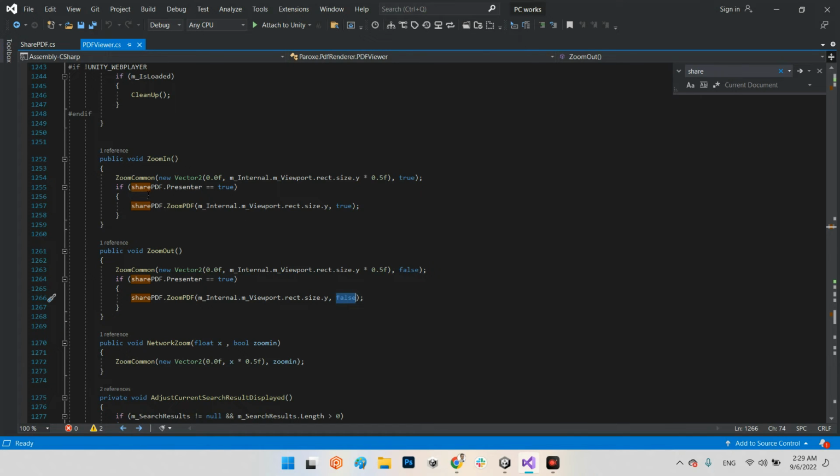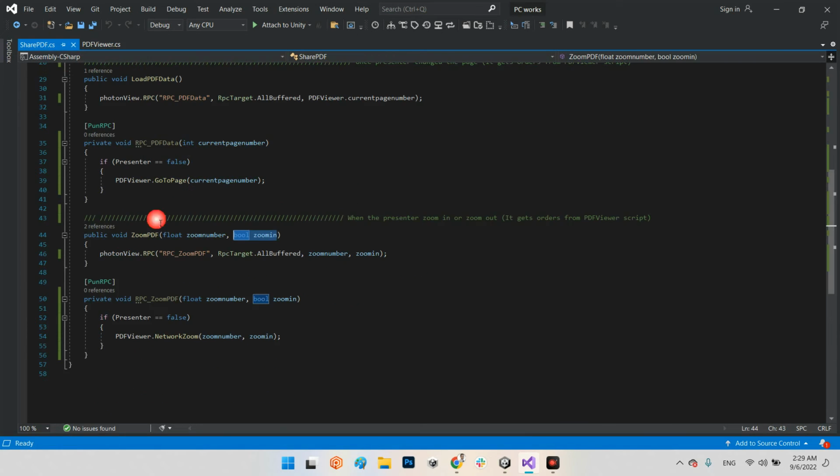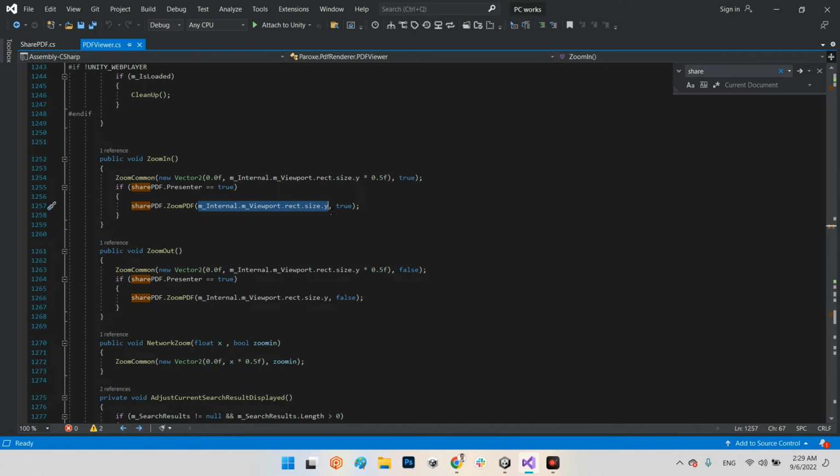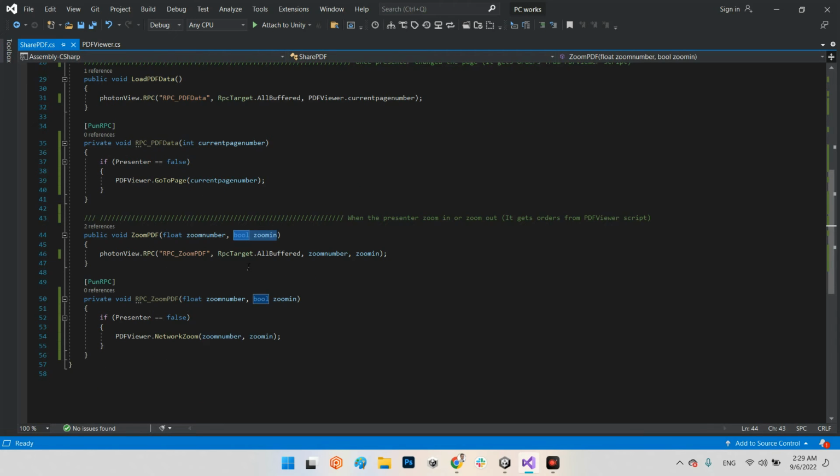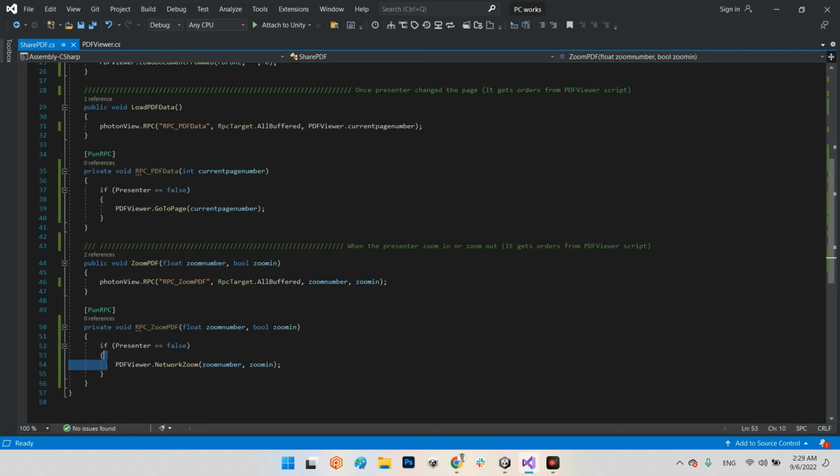So in here, I said if SharePDF.presenter equal true, SharePDF my script dot ZoomPDF, this function. What is the variable of zoom, and are you zooming? Yes. And in here, what is the variable of the zoom, and are you zooming? No, I am zoom out. Okay, and in here I said photonView.RPC, RPC ZoomPDF. This is the receiver I called, and RpcTarget.AllBuffered. In here, what is the variable of zoom, and are you zoom in or zoom out? It is the boolean. And in here, again, it is exactly the same as sharing the page. If the presenter equal false, PDFViewer dot NetworkZoom zoom number equals zooming.